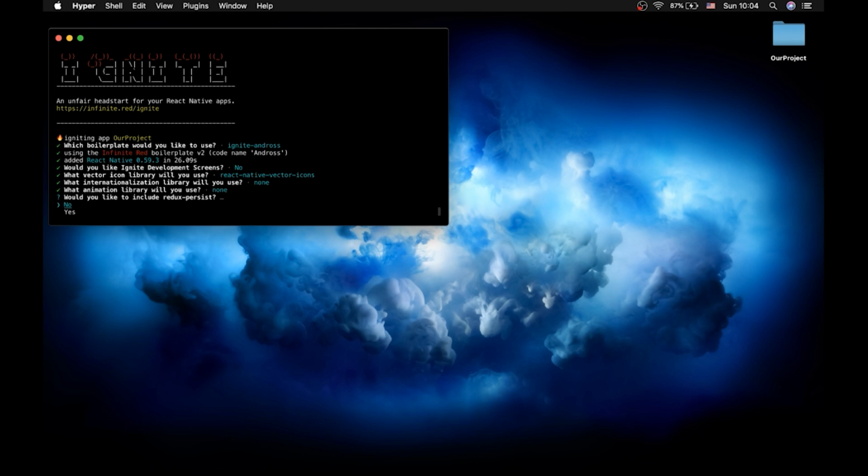Would you like to include Redux persist? No. Basically, Redux persist is, imagine in the app we are building, we have a cart, and somebody adds like 5 items to his cart, and then he quits the app. If we had Redux persist, the next time he opens his app, those items would still be in his cart. Now you might want that, you might not. I chose not to have it. We can still include this later, so don't worry about it too much.